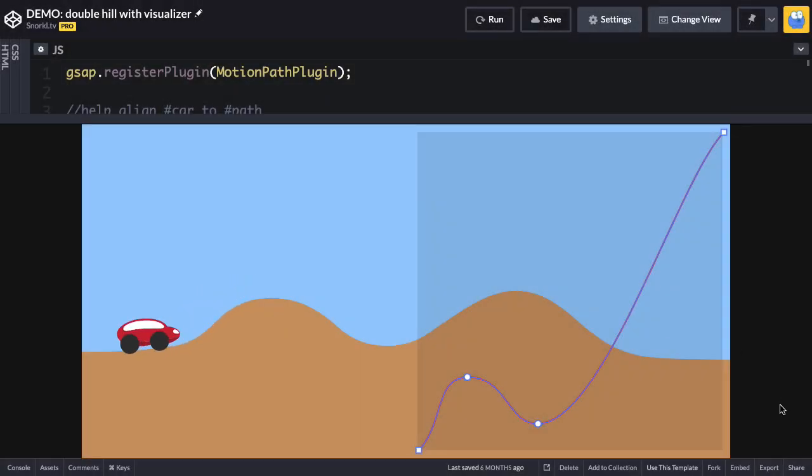In this version, you'll see that the car sort of struggles to get up that first hill. That again is controlled with a custom ease. Now, we've been thinking of eases as controlling the speed of an animation, but as you see here, it also controls the direction of the animation.